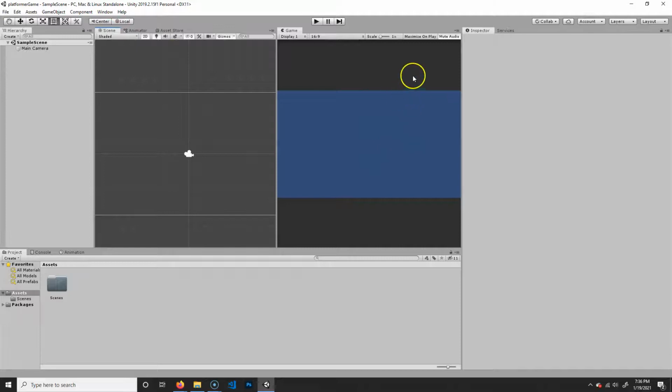This is the game view. So this is what it looks like when the player plays the game. You're not allowed to interact in here. You can just preview, okay? If you have multiple monitors, this is a good one to tear off and put on another monitor so you can look at it, but have more screen real estate to actually work in.